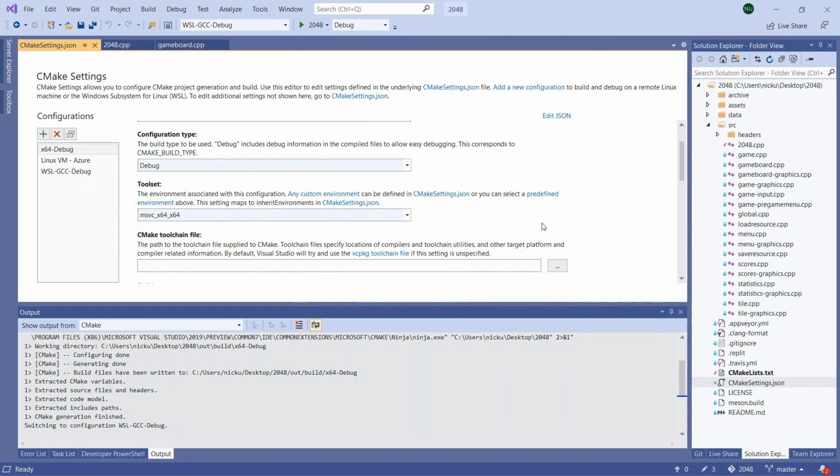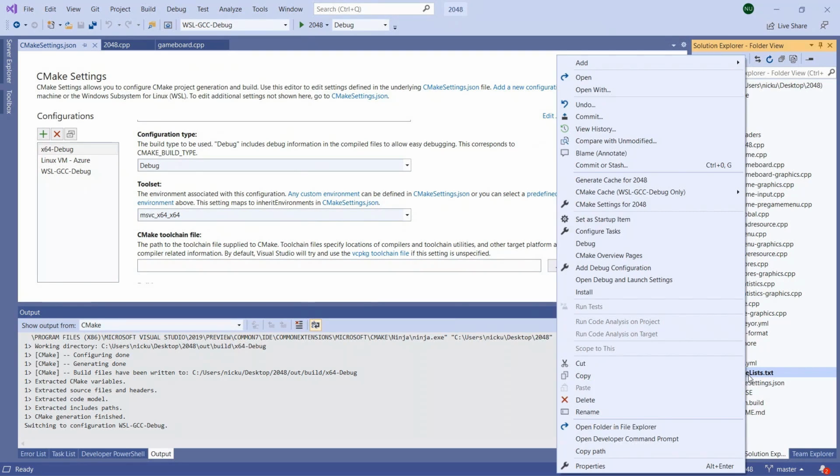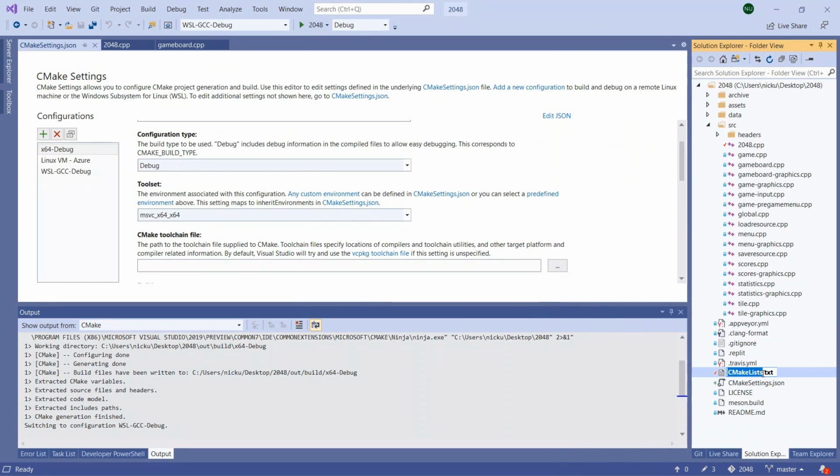Cool, so I'll exit out of that. I won't save there because I don't want to do that right now. But one thing that I do want to show is that if you want to add a completely separate debug configuration, you can do that here by just right-clicking on the CMakeLists.txt. But let's actually go into CMakeLists.txt.